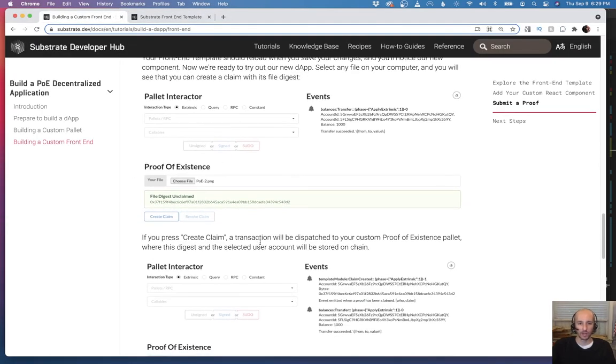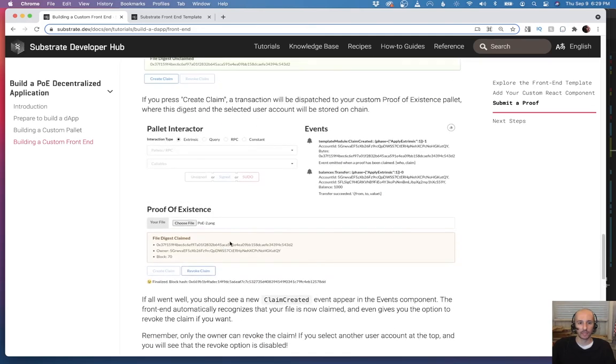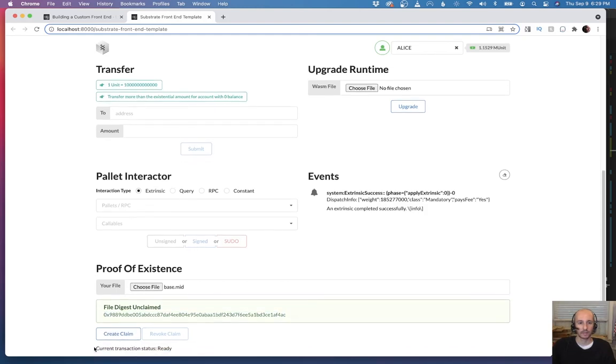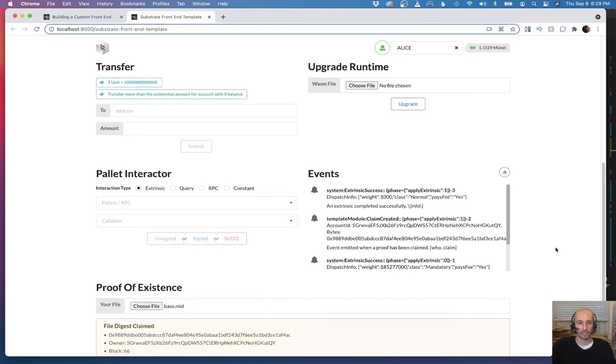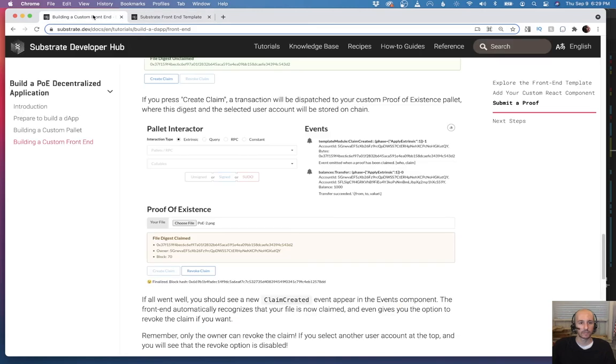If we press create, a transaction will be dispatched, and we'll get an event. I don't even remember if I pressed create claim. Yeah, file digest unclaimed. Yeah, current transaction status ready. And yeah, stuff happened. So it was claimed. If all went well, I should see a new claim created event in the events component.